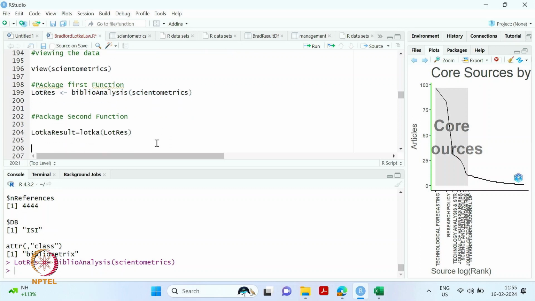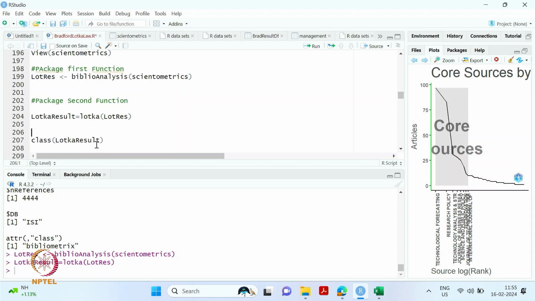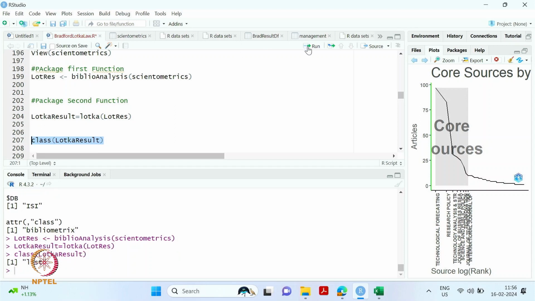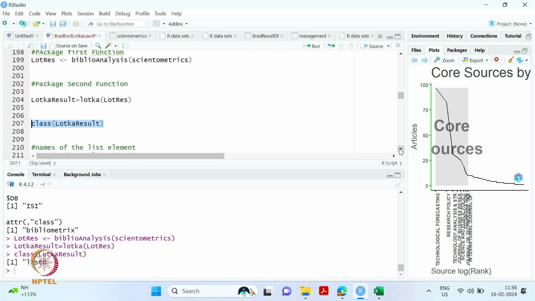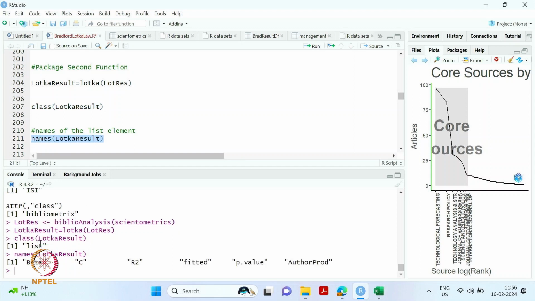I am assigning it to an object. Now our second function is Lotka, and I am calculating it like this. Our whole Lotka computation is in the object Lotka result. We'll see the class of this particular object. If we see here, it's a list, the same way as the output of Bradford. Now we'll see what names are there in this list. There are 6 elements here, and there is no graph.